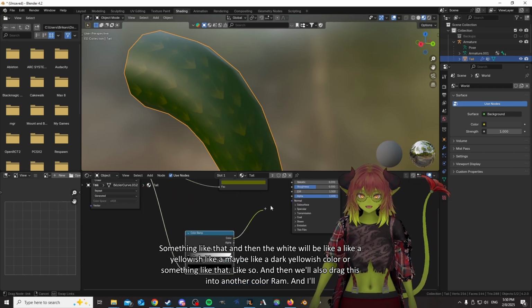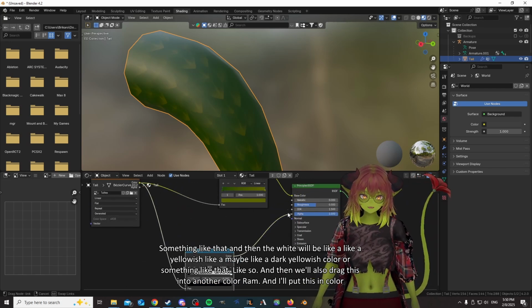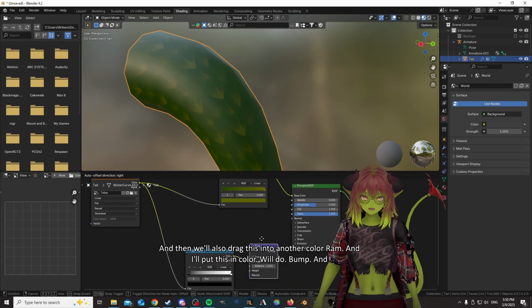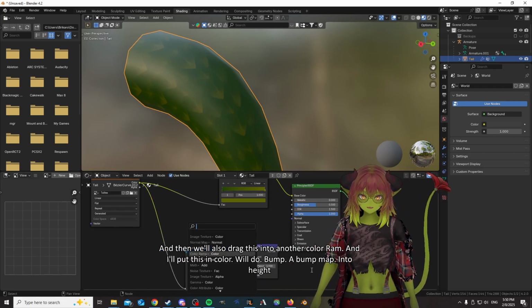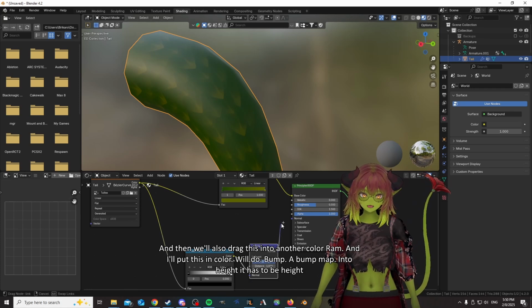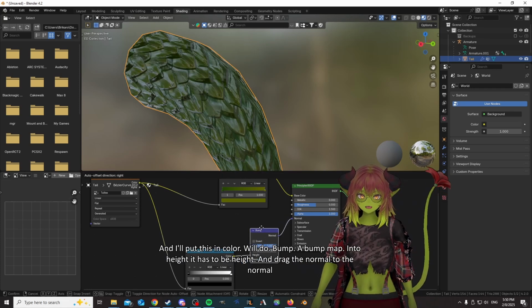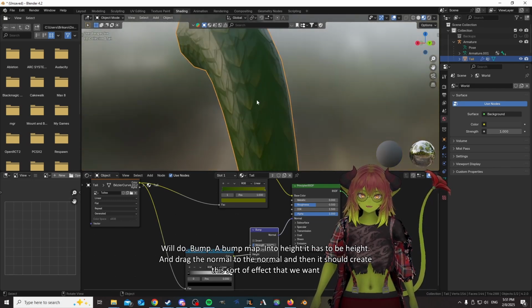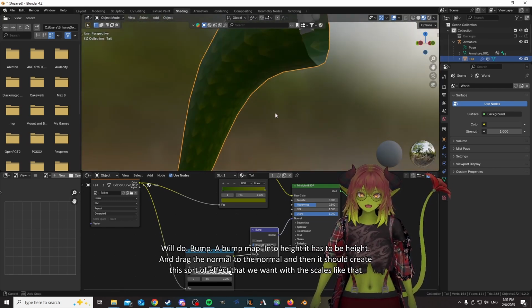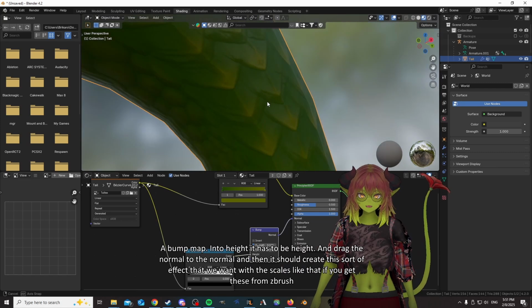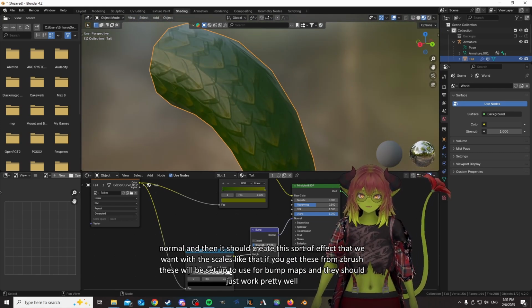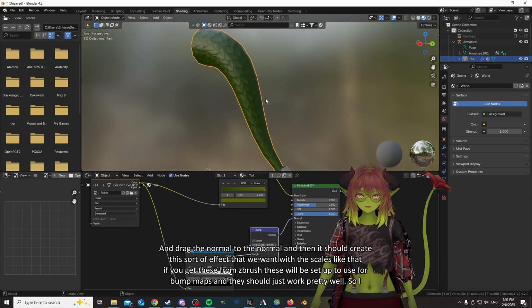And then we'll also drag this into another color ramp, and then we'll put this in color. We'll do a bump map into height. It has to be height. And drag the normal to the normal. Then it should create this sort of effect that we want with the scales, like that. If you get these from ZBrush, these will be set up to use for bump maps, and they should just work pretty well. So I would do that.